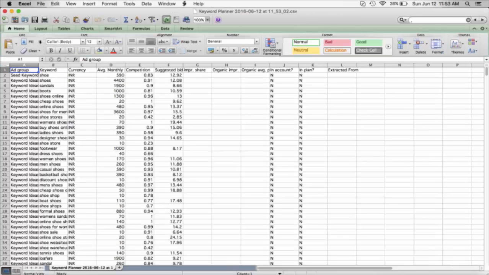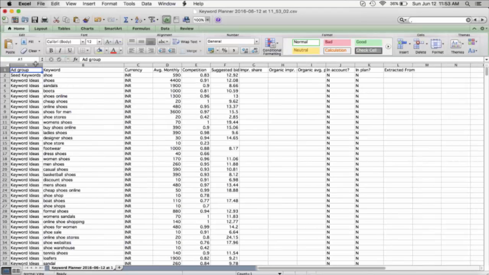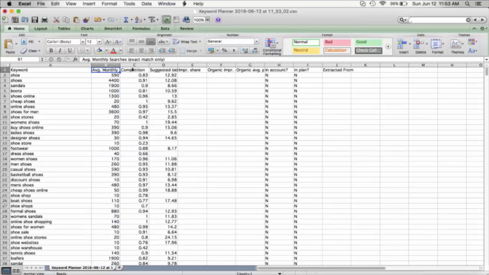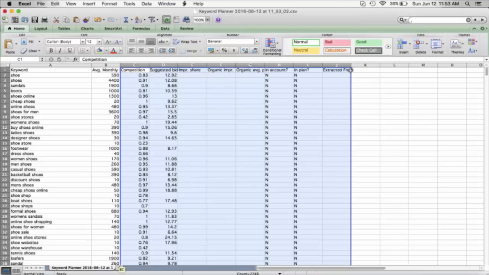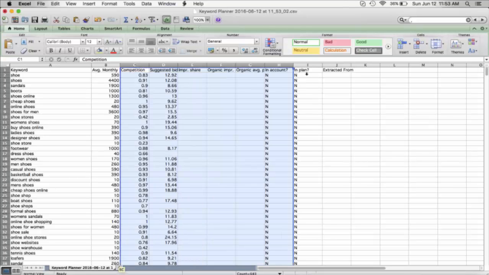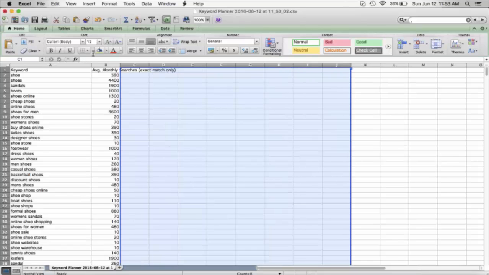Now you'll have to apply various filters to derive at the keyword phrase which is more qualified. So I'll do away with the ad group, currency. I'll just retain the average monthly searches, competition, suggested bid, and everything. Now this competition that we're looking at here represents the competition across paid search, not organic search. So for now, for my SEO, it is not relevant, so I'm doing away with it.